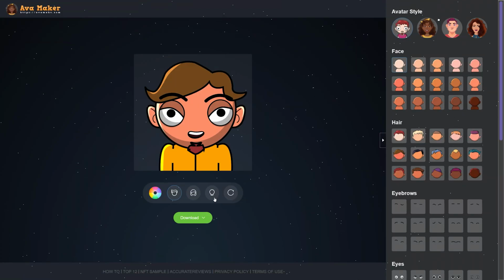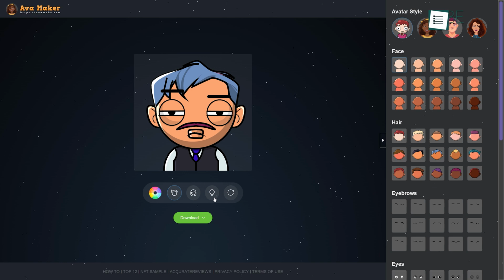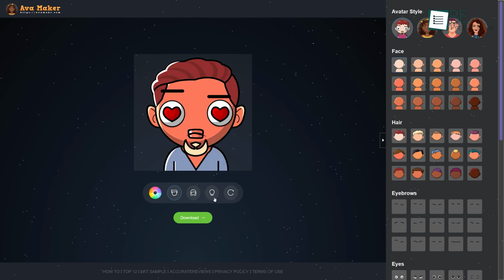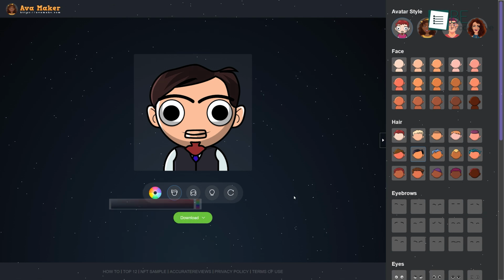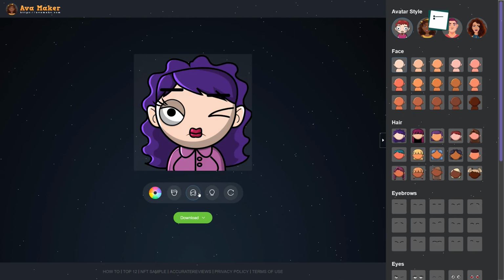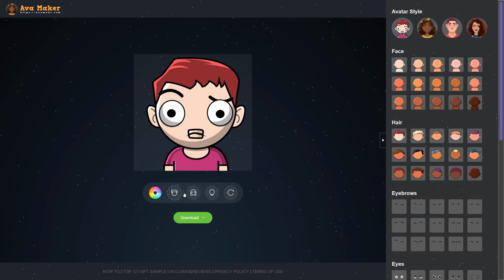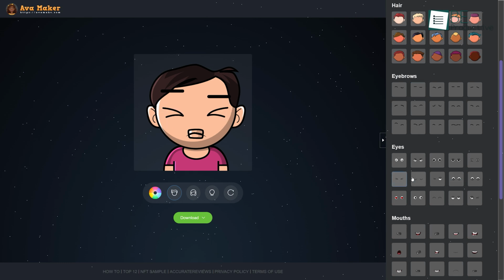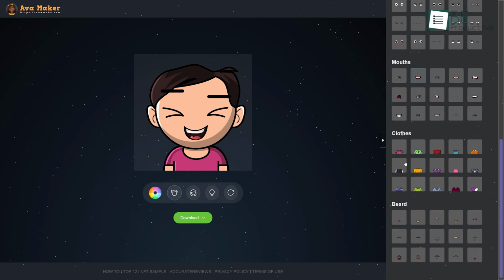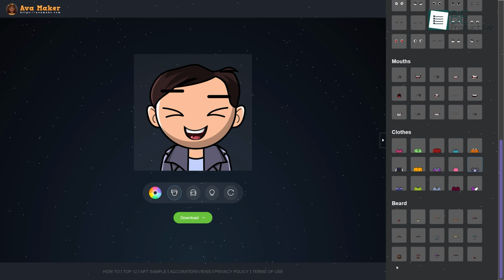Next on the list, we have an interesting website called Avamaker that allows you to create avatars in seconds. With this amazing website, you can create your very own avatar for free and personalize it to your heart's content. It allows you to create avatars of different gender and style without spending a dime. Additionally, you can also choose from its wide range of facial features, hairstyles, eye colors, clothing options, and accessories to create a unique and eye-catching avatar that truly represents you.